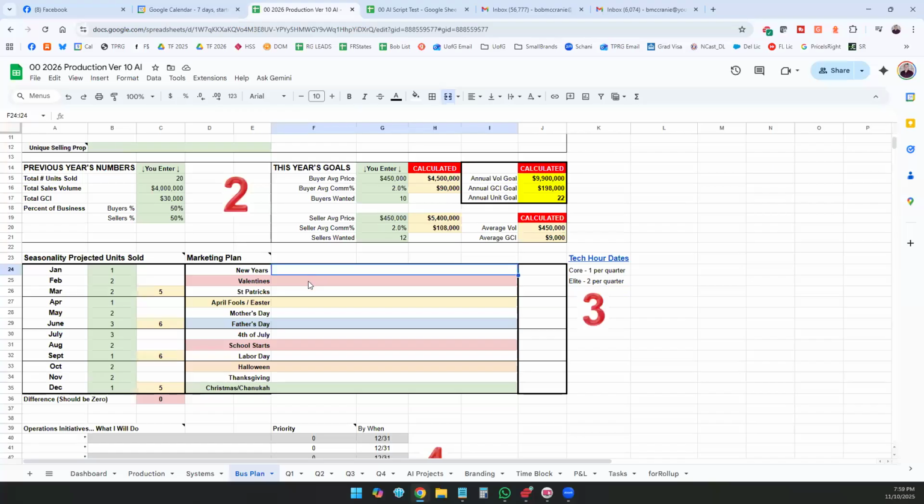This is not for postcards. This is for what events are you going to do? And I want you to be in front of people and be circulating. So these are the Hallmark holidays. You can get rid of them. If you don't like these, great.